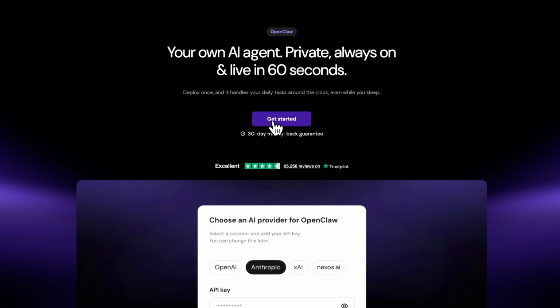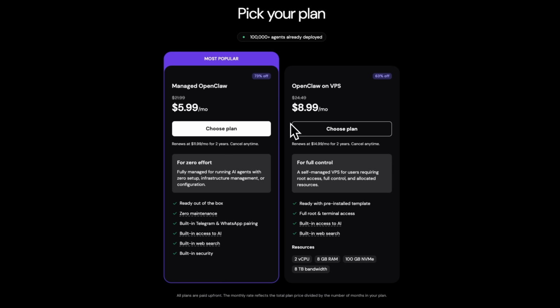So all you have to do here is click Get Started, and you can choose between these two plans. Now, both of these plans will allow you to use OpenClaw, but one of these is much easier to set up. The $5.99 plan is a bit cheaper, and it also does all of the setup for you automatically without you having to do any of the technical stuff. So as a beginner, this is definitely the easiest route to go. Go ahead and just click Choose Plan.